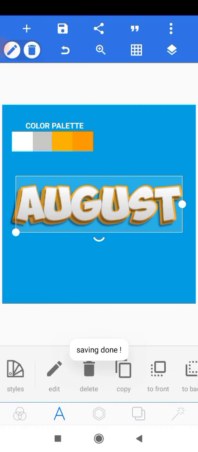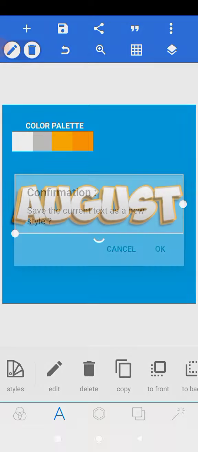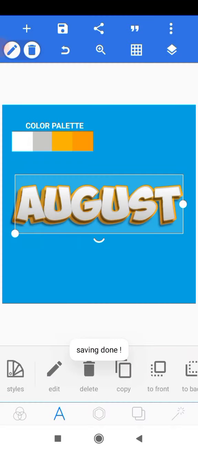So we'll just click OK, and we have it saved, and we'll head onto the layers panel again, and we'll select the one below, and we'll head onto style, and we'll save it. So we are saving the two as individual styles. So we have them saved there, and you can see we can reuse this.